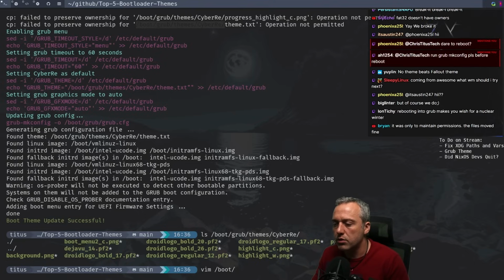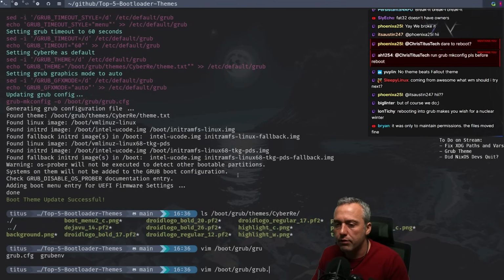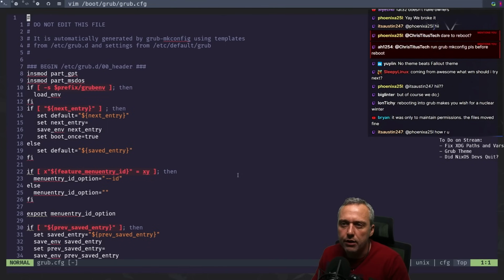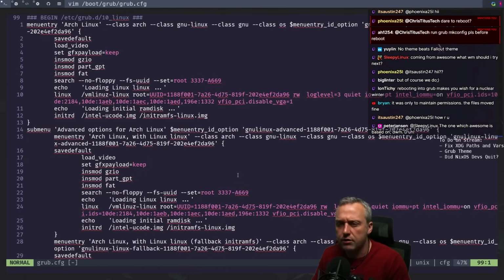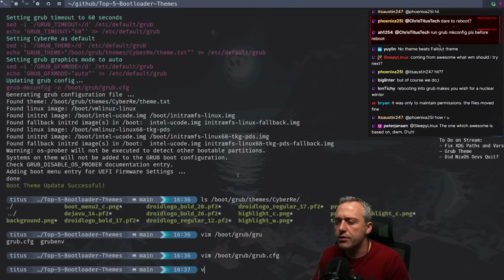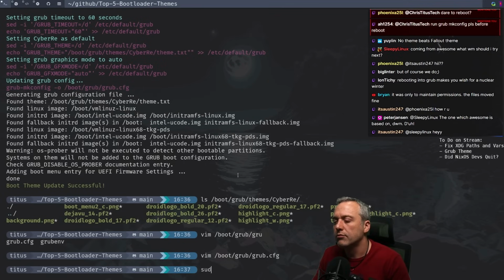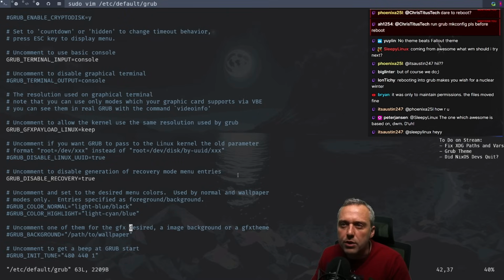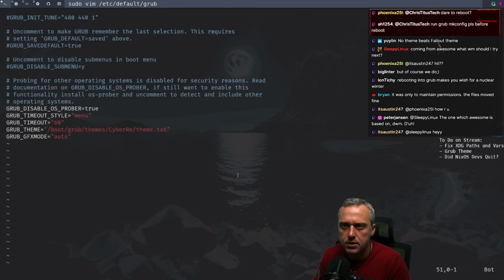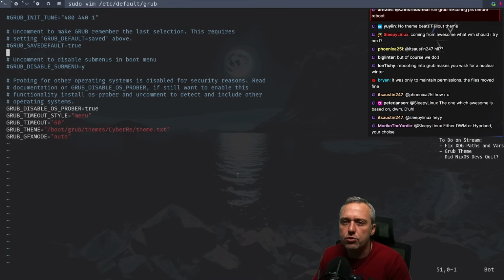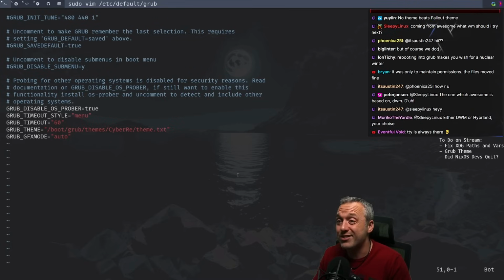Actually, let's go boot. Grub config. What do we have here? Oh hell, no. I don't want to mess with this. Let's see. What did it do? Terminal input console, GFX payload, disable that. All right, disable OS Prober, menu style, grub timeout 60 seconds. Oh, geez, that's too long. We're going to go 20 seconds, actually.